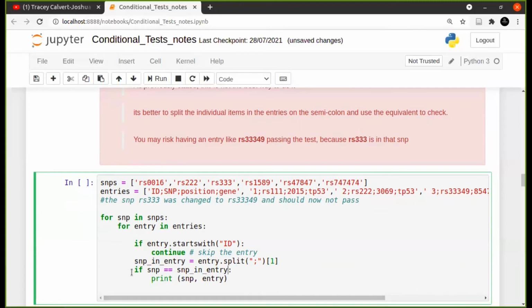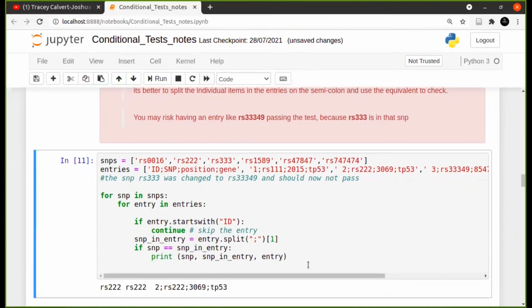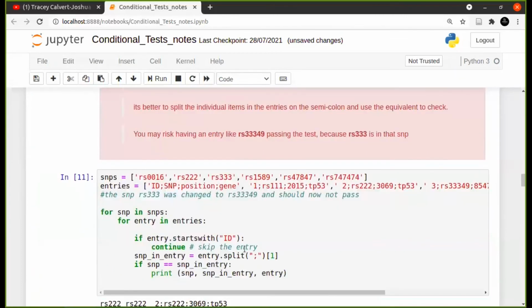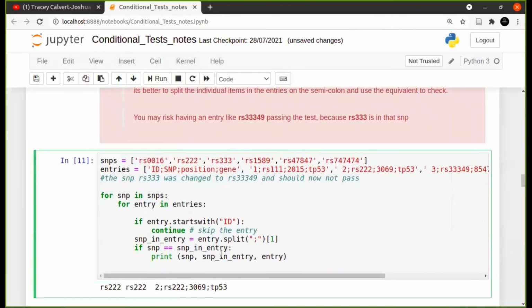And then obviously you want to see if it's going to print out the snip and the entry. Now again, look, you can print snip in entry also here if you want to. Let's see how that works. But you can see here that it's printing only this one, because only that one is correct, because you've split it. Okay, so you want to make sure, and because we said snip and snip in entry, you can see it's the same thing, and then it's printing the original entry.